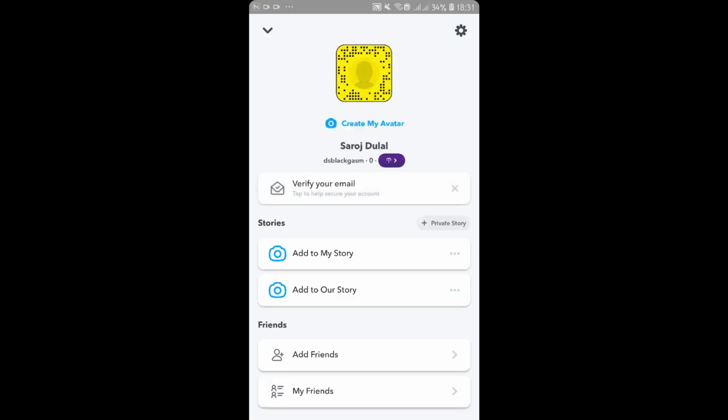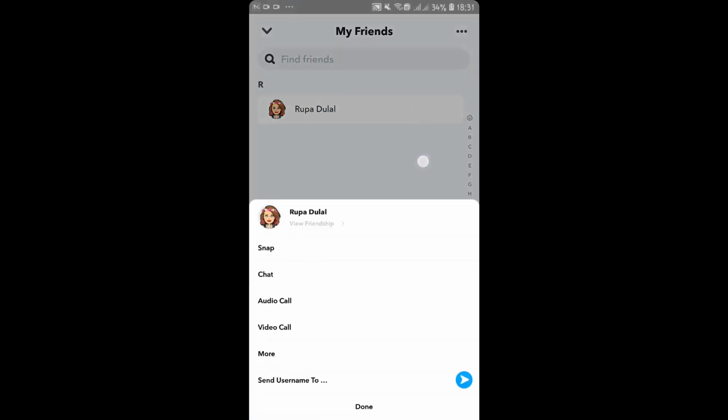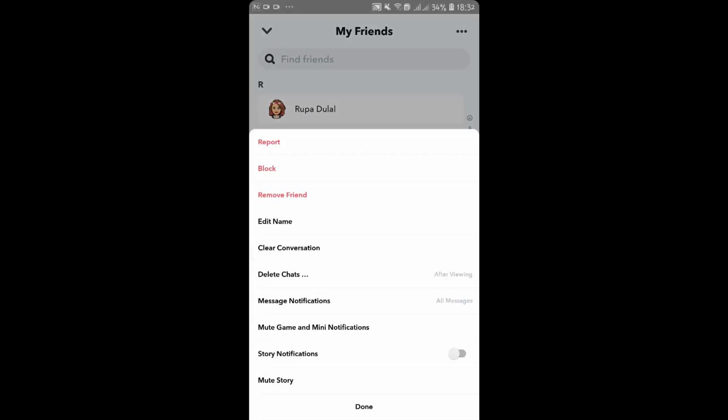Now from your account menu, go to My Friends. You will be shown the list of friends in your friend list. To block someone within your friend list, just long press on their account and then press on More. From there you will see the block button.